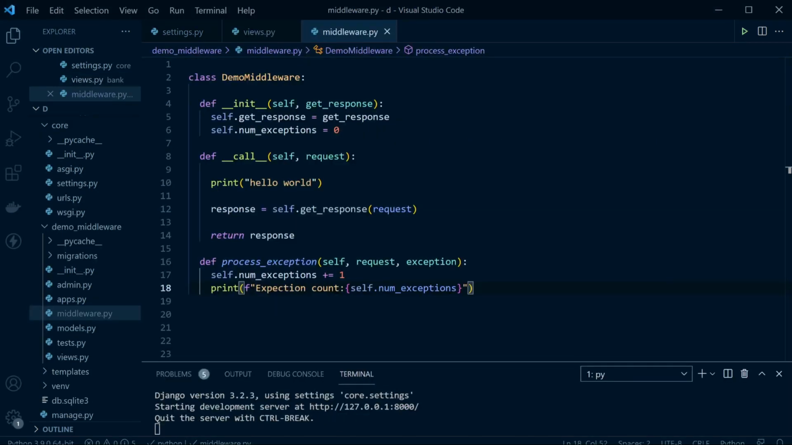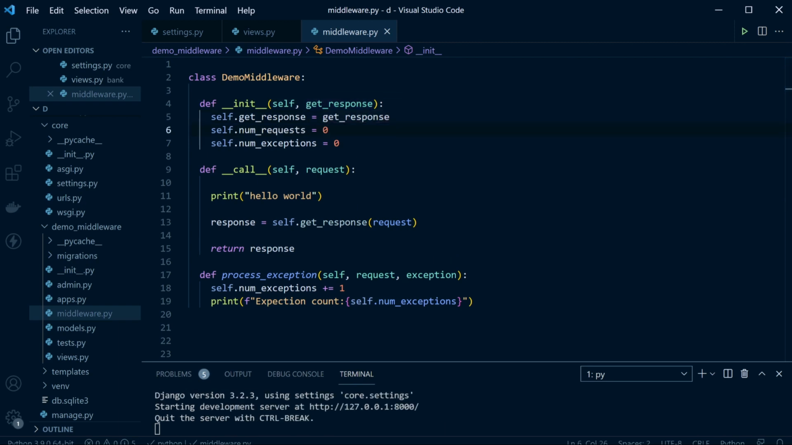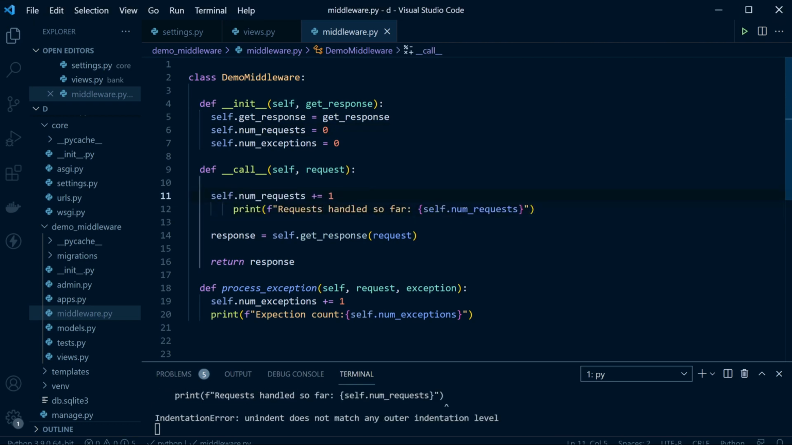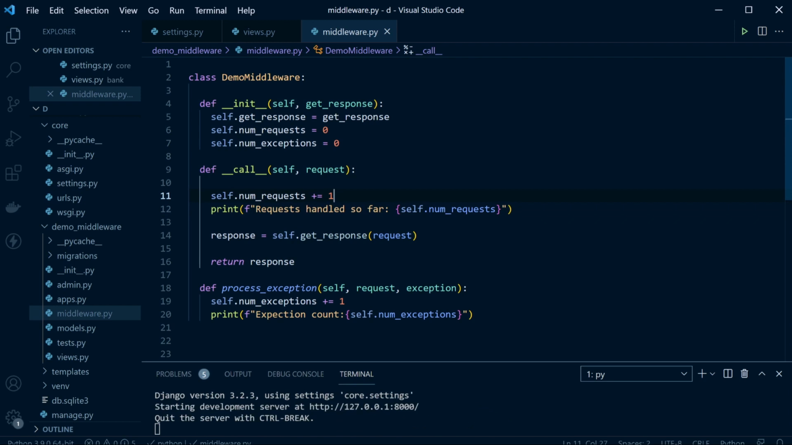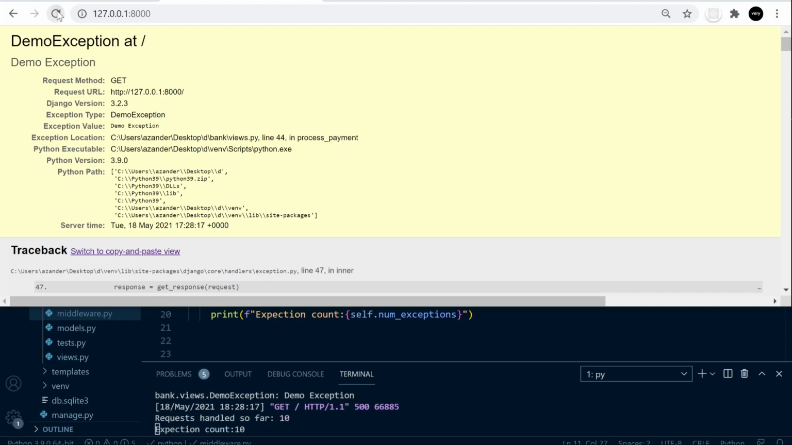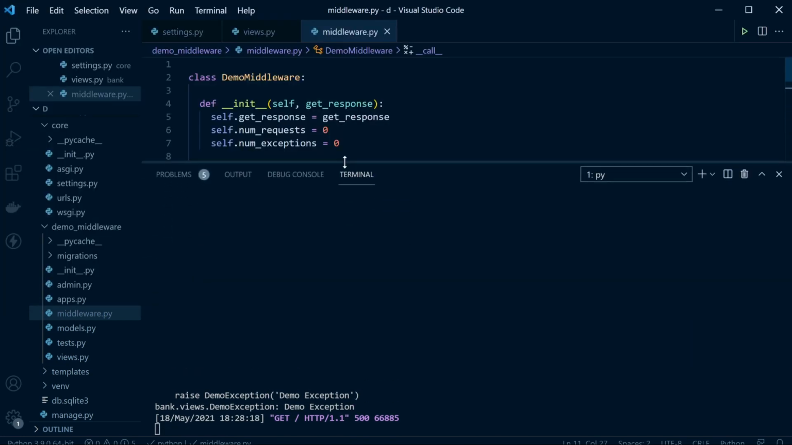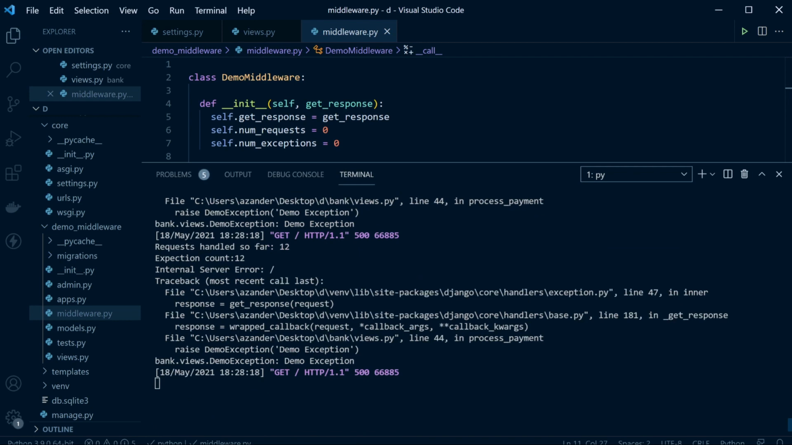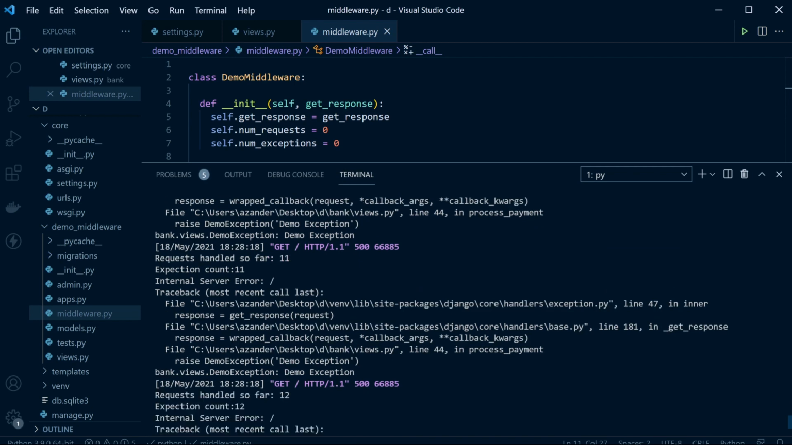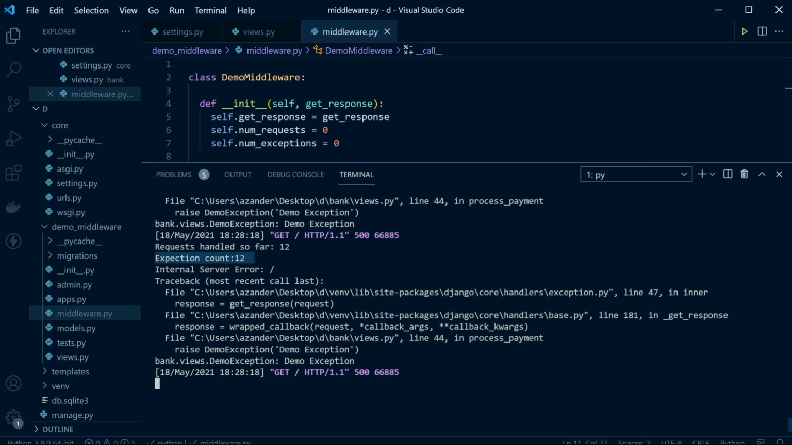Of course, we could do a similar type of action on the requests. For example, if we set up a separate variable here for the number of requests we've received, we can then increment our number of requests and print that out too. For every request, I'll do a few here, it's going to increment the number, and we can see that we've still got the exceptions. Requests handled so far 12, exception count is 12.